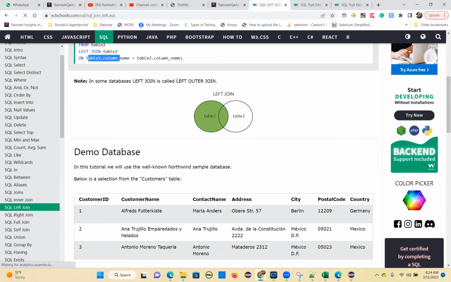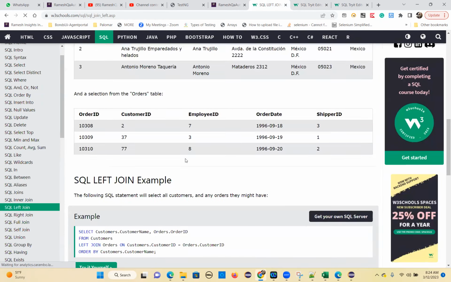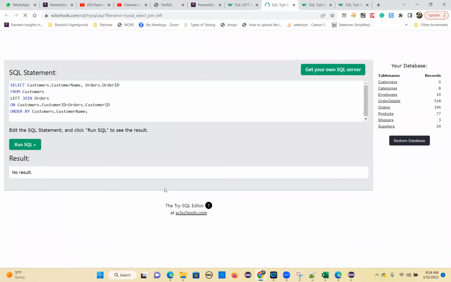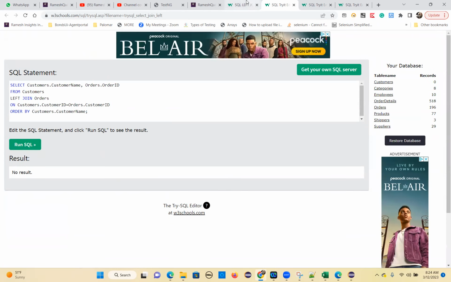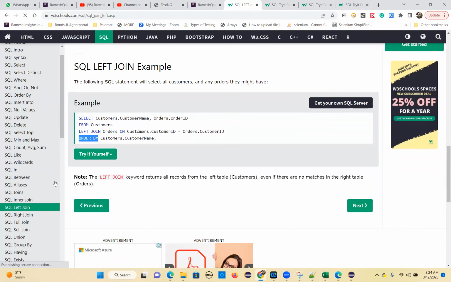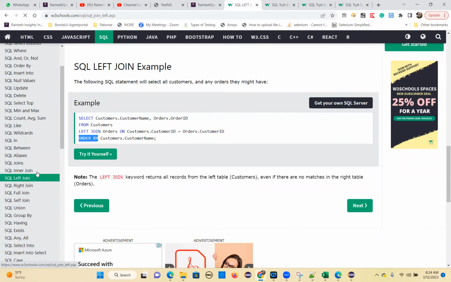Left join is called left outer join also. So it will return all the data. See this: customers.customer name, orders.ID from customers left join orders on customers.customer ID order by customers.customer. So again you're adding one more order by column also. Let's see whether it is fetching the data. No result. The data is not there in the tables. Maybe we have deleted it somewhere. I am not sure, that might be the reason. So insert the data again and try it out.